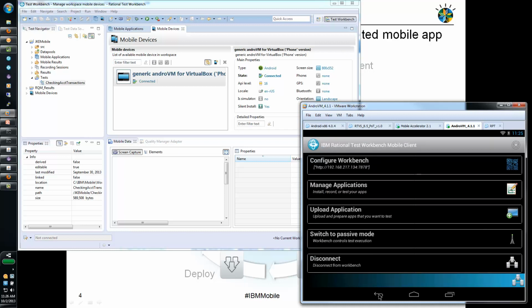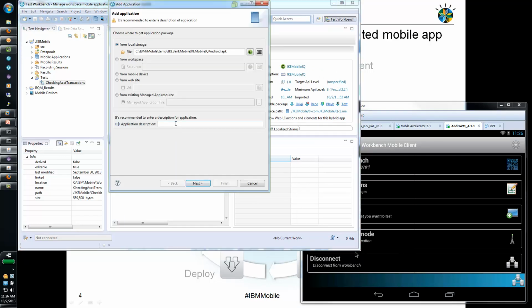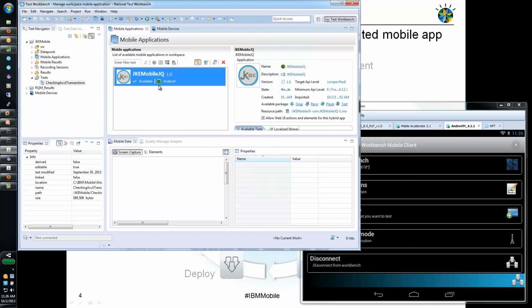That's useful in cases where maybe in a development environment you've already deployed the app to the device and then you want to bring it into the automated testing tool. Another option is to bring the application in from the workbench side. And this may be more applicable for test teams that are given an APK file, for example, and it's on the file system and they need to simply import it. If you're working with Worklite, you could pull that directly from a Worklite workspace as well, or maybe from a website to bring it into the system. I already have my JKE mobile application in Test Workbench, so I'm ready to begin testing.